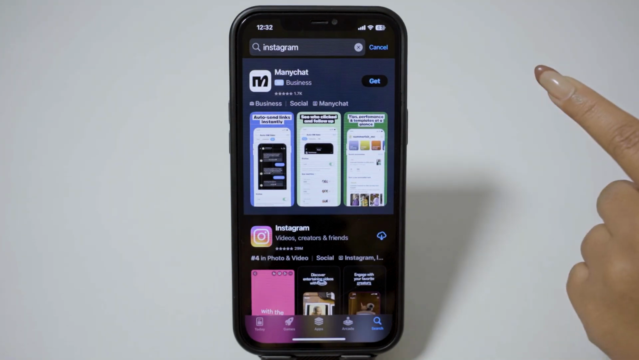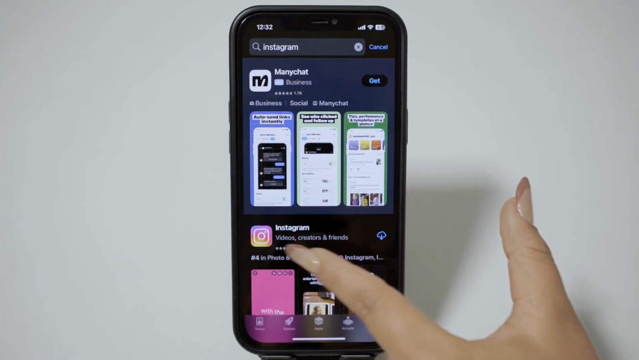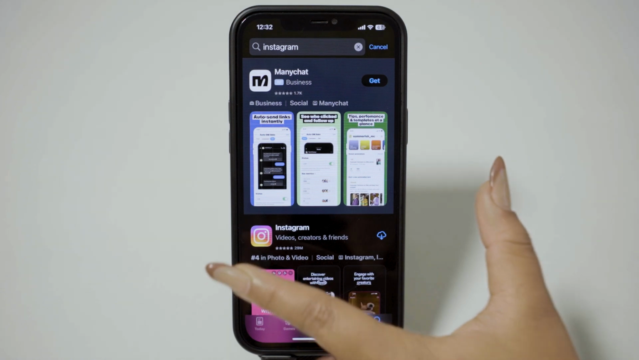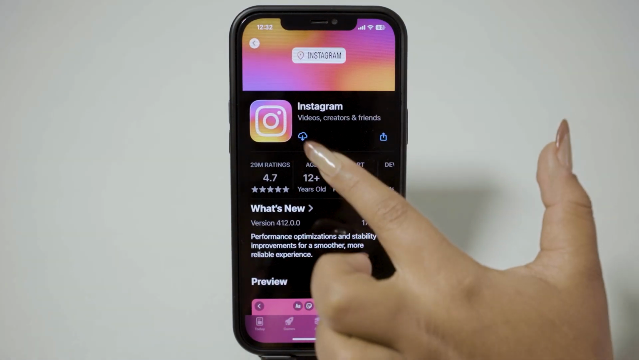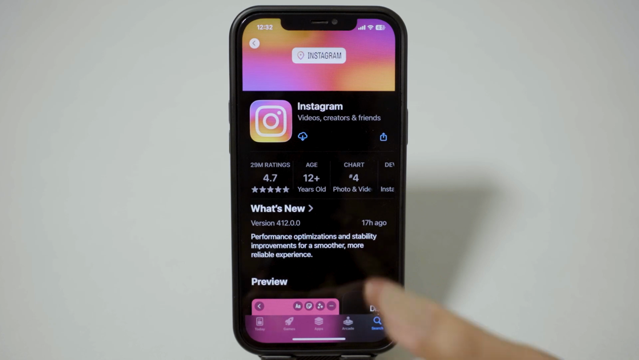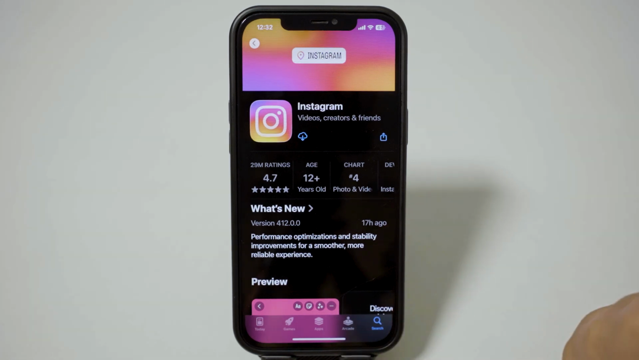So after searching for Instagram, here you can see this is the Instagram application. Tap on it, then you'll get the Get button. All you have to do is tap on Get, and for the verification, your Face ID or your Touch ID will be required, or the password of your Apple ID will be required.